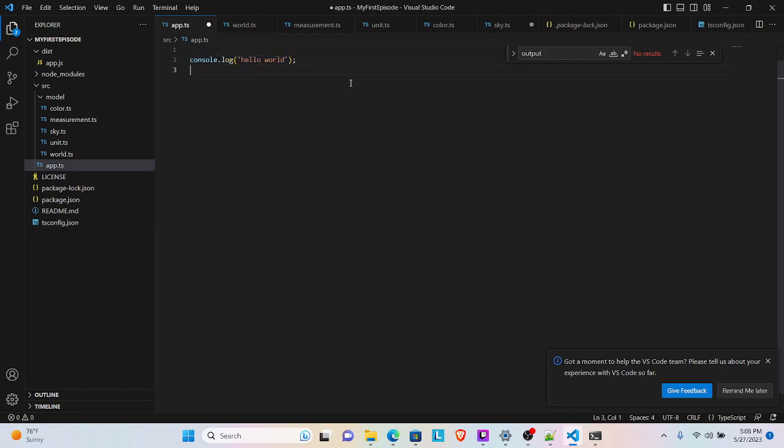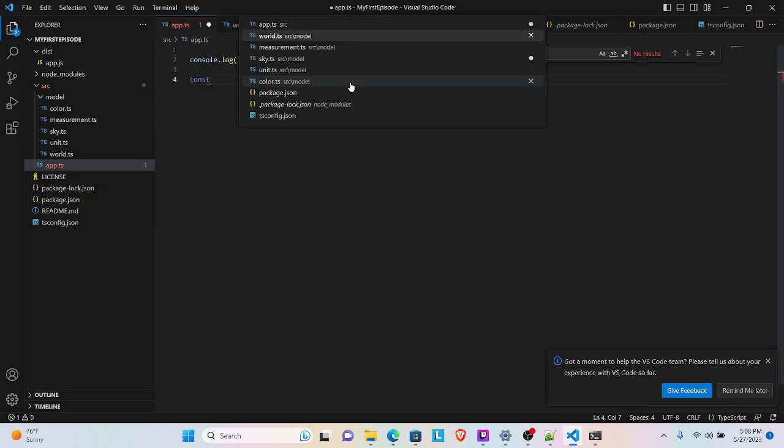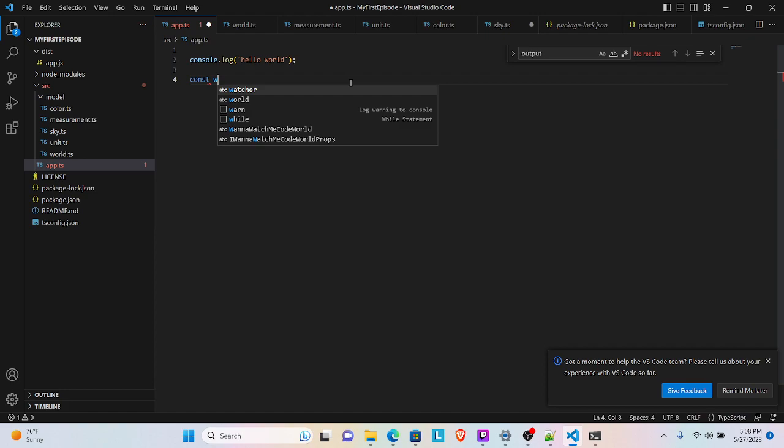So we'll say hello world. We'll leave that as the first line. And then, you know what? The world is tired, so he needs to initialize himself. He didn't even exist until we asked about him. So we're going to create him, and we're going to talk to him and have him talk back. So, in our world, so let's do, what is this? Wanna watch me code world?